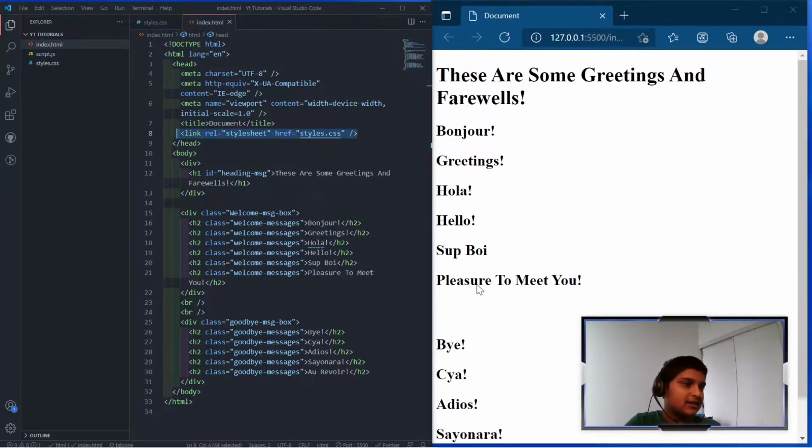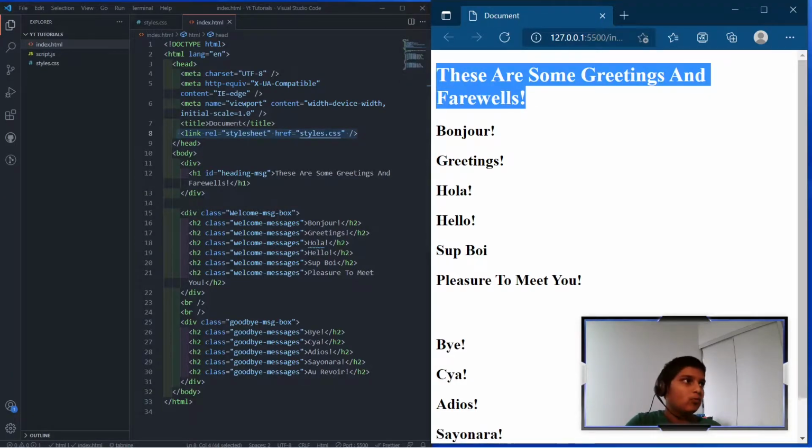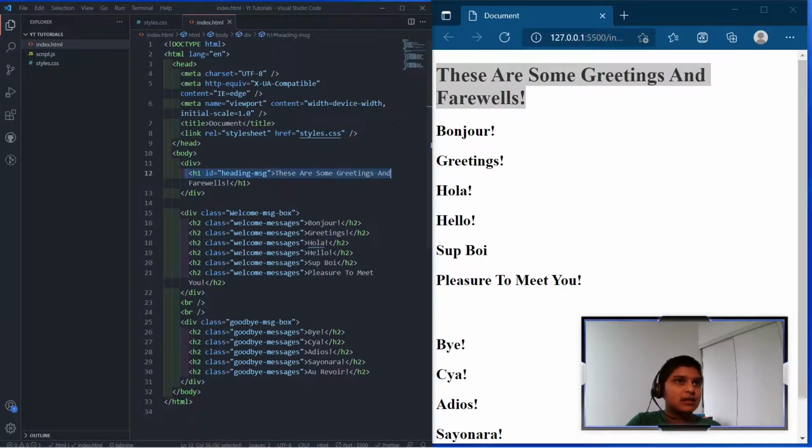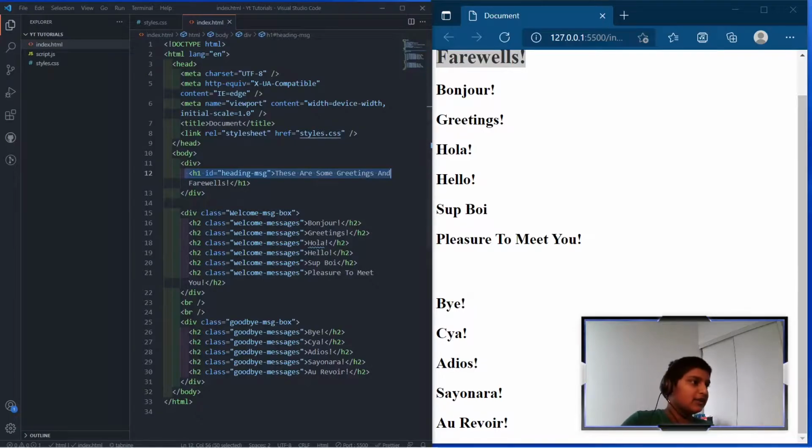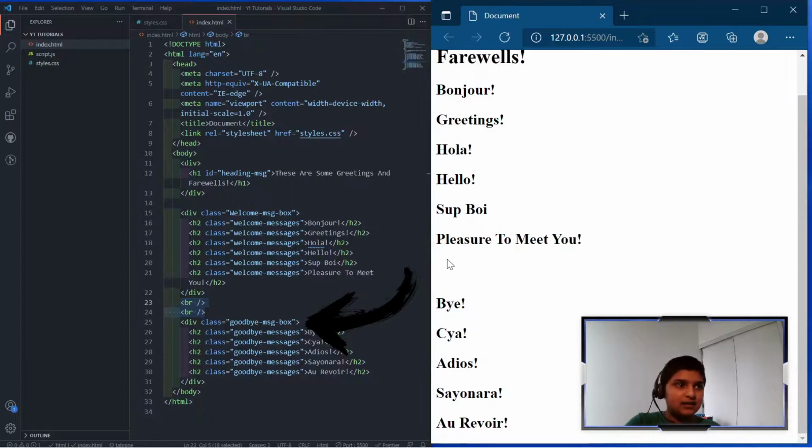So I've just created a simple page with a heading that says, these are some greetings and farewells, and underneath it are some greetings and farewells. So what I've done is I've created a few divs. I created one div that stores all the welcome messages, and I created another div which stores all the goodbye messages. And these are just some line breaks to kind of space both divs out.